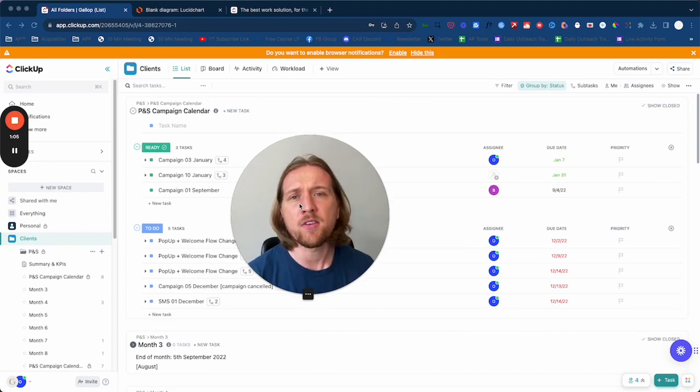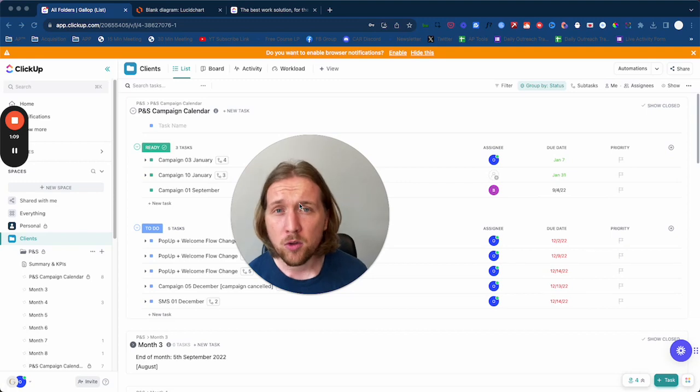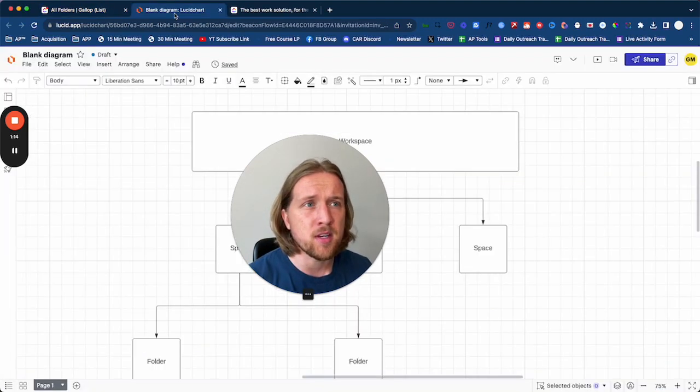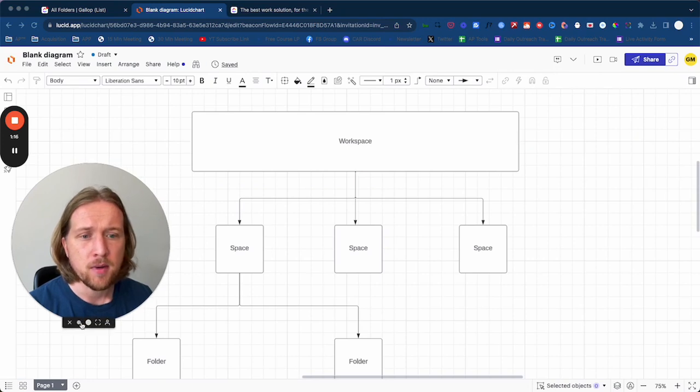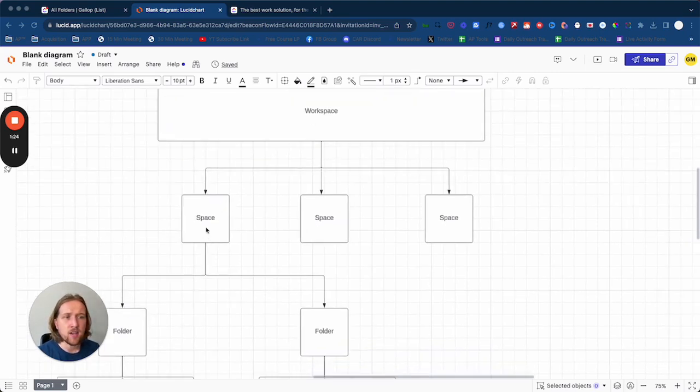Okay, so what you have is you have a workspace, you then have spaces, you have folders, within the folders you have lists, and then you have sublists. Okay, and what I'm going to do is represent that just in this chart here to make it very easy to understand. So like I say, top level you have a workspace, and that's going to be your company name. Within that you then have individual spaces, and I'll show you on ClickUp in a moment where these all correlate to. So within your workspace you have individual spaces.